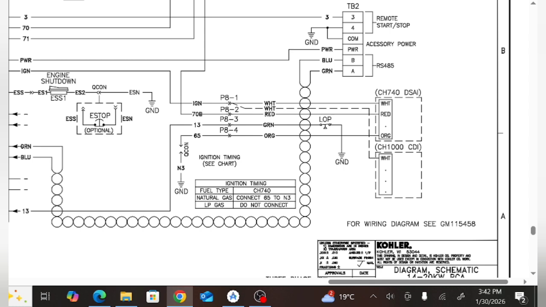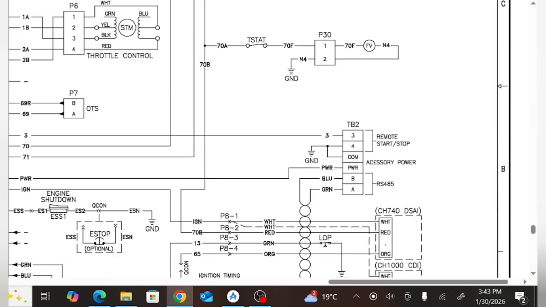CAN high, CAN low, P1 connector pin number 18 and pin number 20. In RS485, P1 connector pin 21 and pin 22, green and blue, and bank voltage is DCP. This is not in use. And finally the P1 connector pin number 24, oil pressure switch. If you follow these two wires, they go to TB RS485, blue and green. Okay, so this is the complete explanation of this wiring diagram.